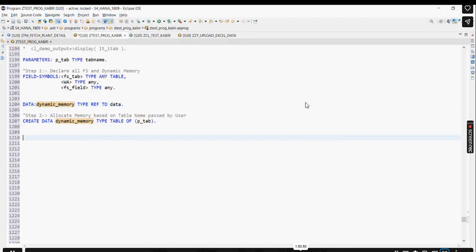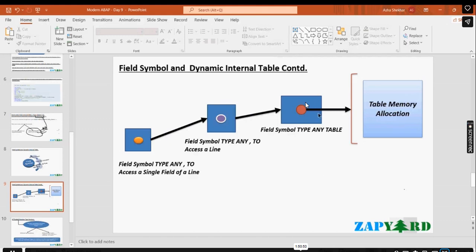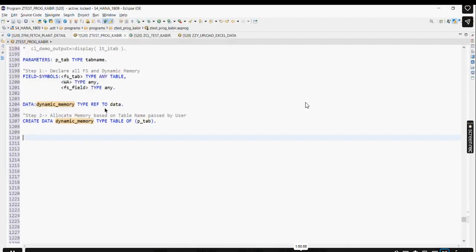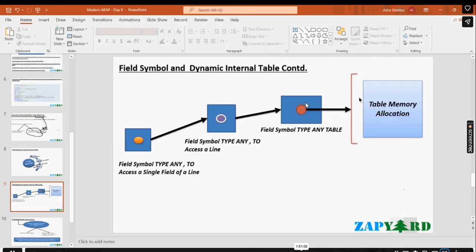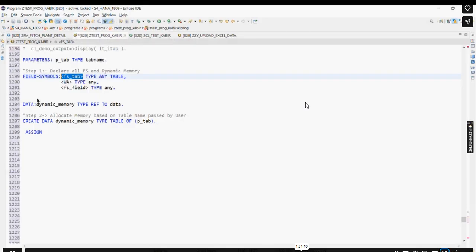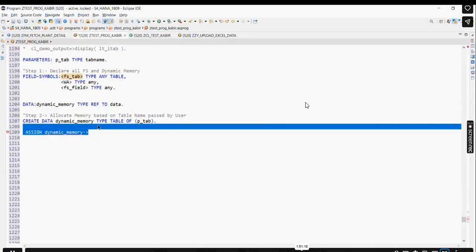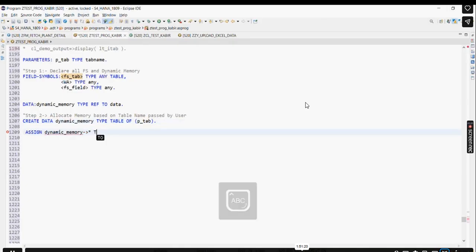So now what I'm going to do, if you refer to this diagram, this memory allocation, I want to point to it through a field symbol, type any table. Can I do this? Assign what? This dynamic memory, can I assign this to this variable? Yes or no? I need to point this type any table to this dynamic memory allocation, right? So assign dynamic memory to fs_tab, right?